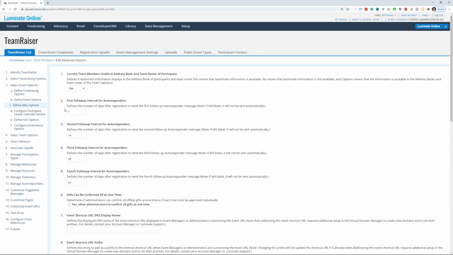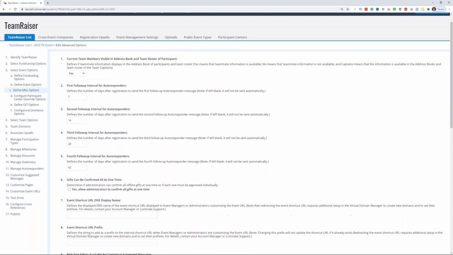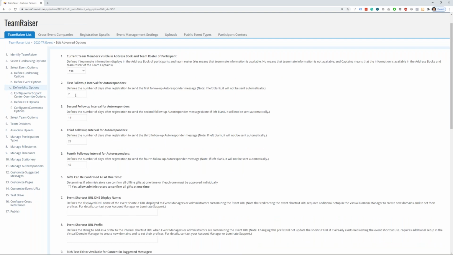So here what I want to touch on are options 2, 3, 4, and 5. This allows you to leverage or establish the interval for automated autoresponders. So what I mean is, with TeamRaiser, you have a set of 4 autoresponders which can trigger based on a numeric day value after registration. So we can send a registration autoresponder that triggers X number of days after registration that says, thanks for registering.